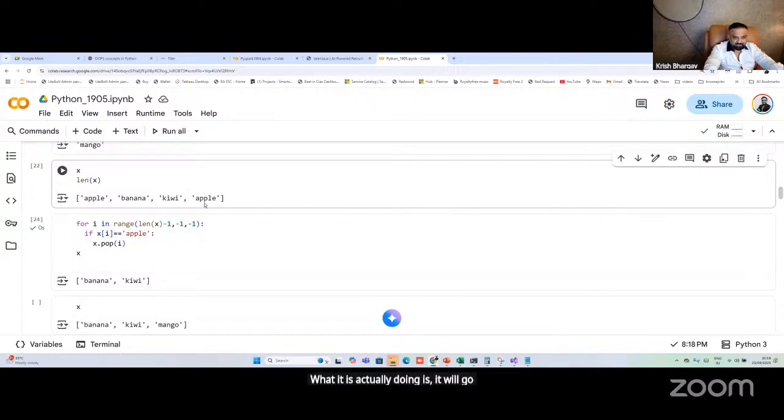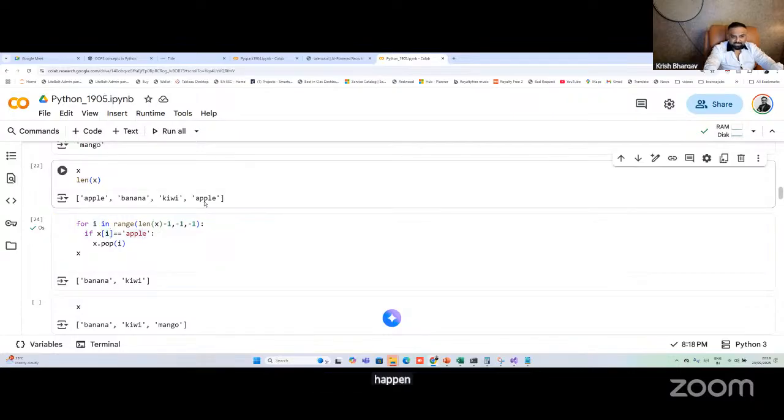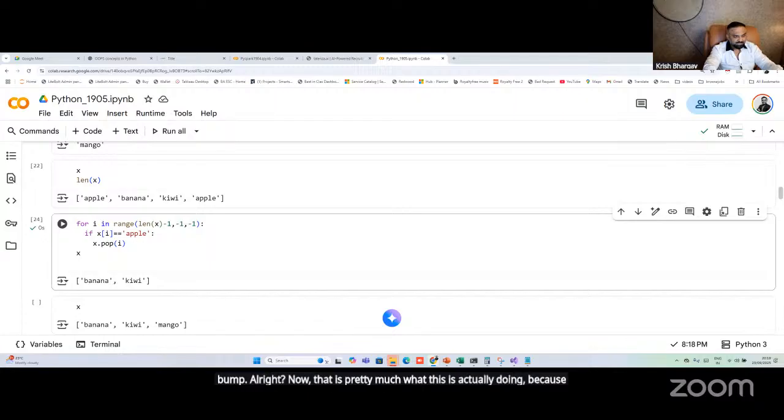Now, when I'm saying go from -1, what it is actually doing is it will go here, it will check, are you apple? It says yes, pop. Are you apple? No. Are you apple? No. Are you apple? Yes, pop. All right. That is pretty much what this is actually doing because it is going from the end. Why are we going from the end? Any guesses?